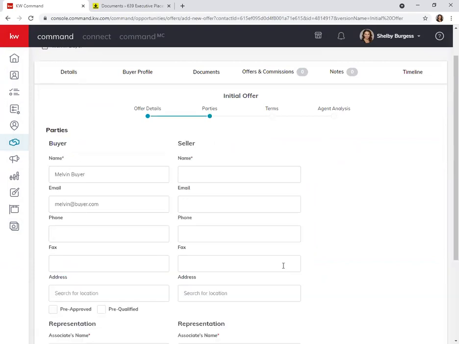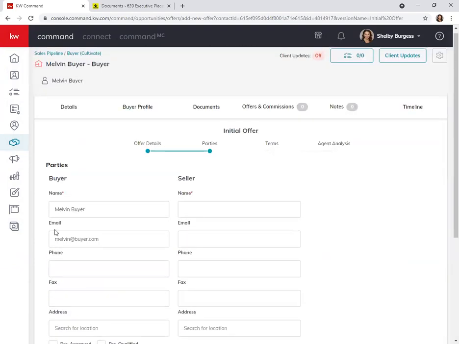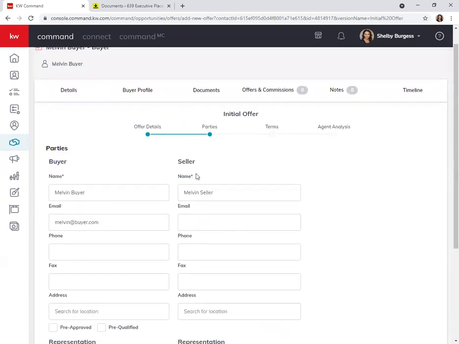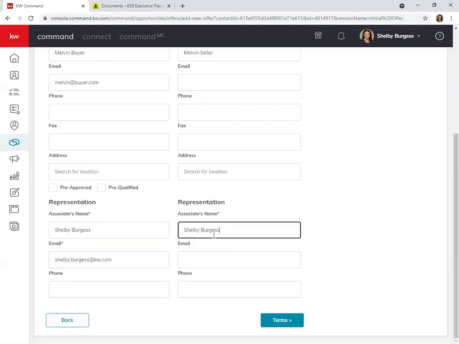I'm going to go on to parties. So your buyer is going to pop in here. This is coming from his contacts, seller. Over my name, and then representation. The bare minimum, you need the seller name and then who the cross sale agent is.